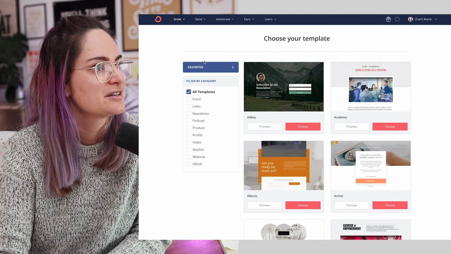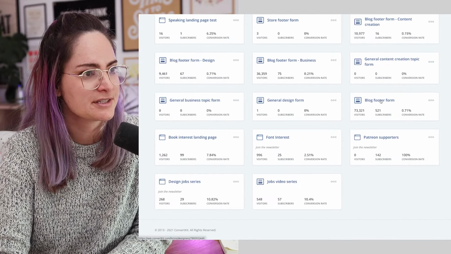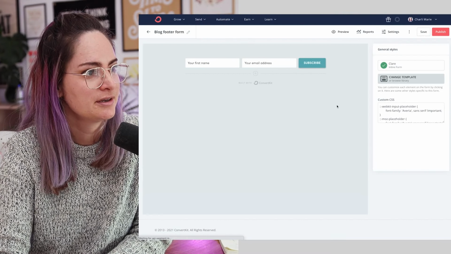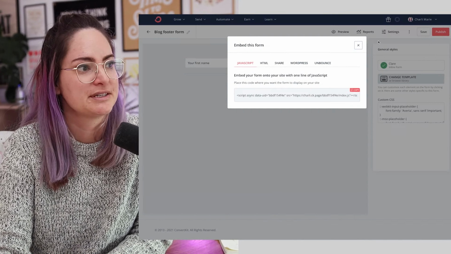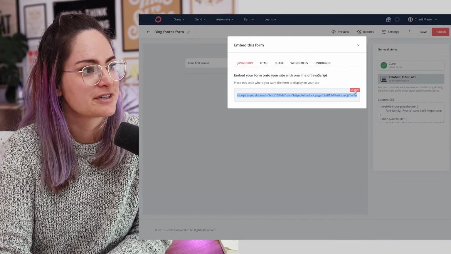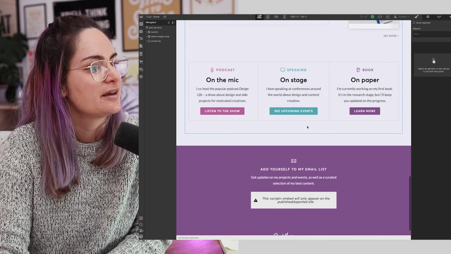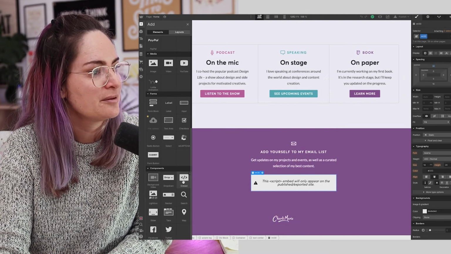And we'll just start by showing you the form itself. So this is the form in ConvertKit. It's very simple, just first name, email address. So what I do is I take the JavaScript here, I'll just copy this, and then in Webflow, this is an embed block.